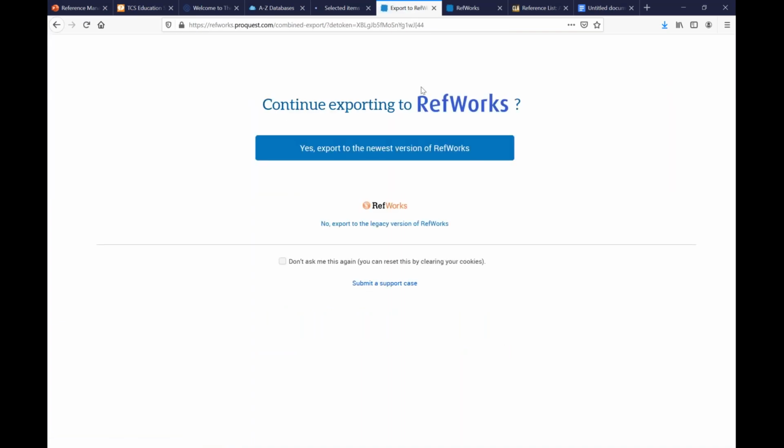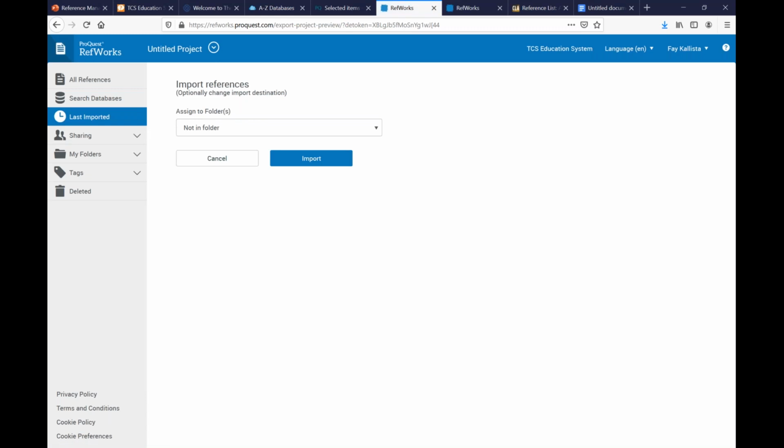Now, you may get a question like this. There's actually two different versions of RefWorks. You want to use the newest version because the legacy version is outdated and is no longer supported. So we'll go ahead and do the newest version.